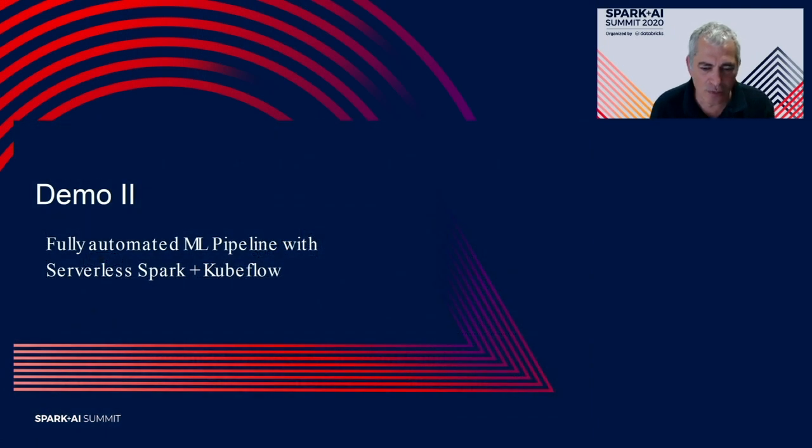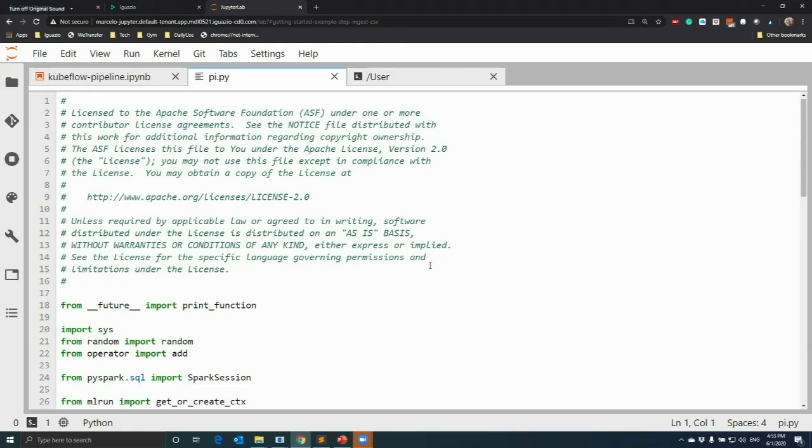So with that, let's move into the second demo of showing more of a serverless architecture for Spark and Kubeflow. Right, so Yaron gave you an idea of all the other elements that have to exist to be able to incorporate this as part of a full ML application.